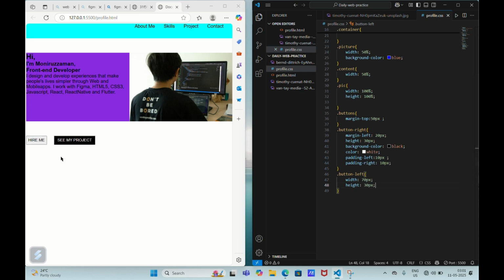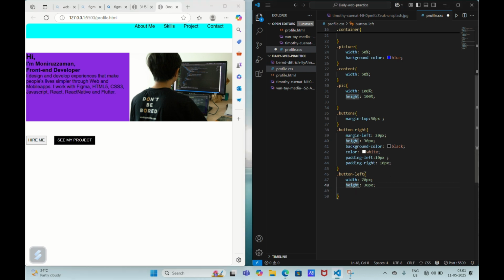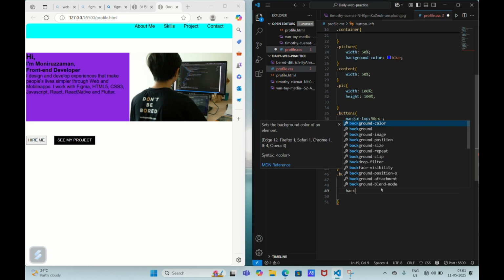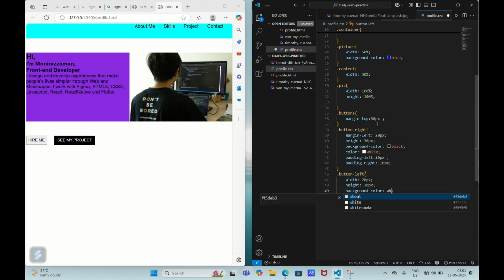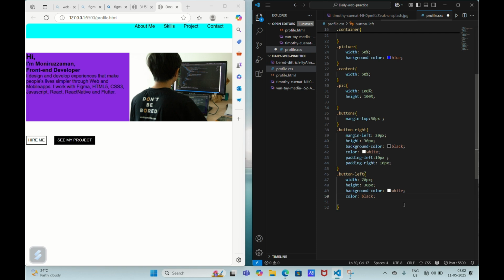Now it is looking nice. I think it is okay size. Let's see the background color in original. It is white. And text color is black. Background color is already white, but let's give it background color again white, just to be sure. Okay, now it is completely white, and text color is going to be black. It is already black.